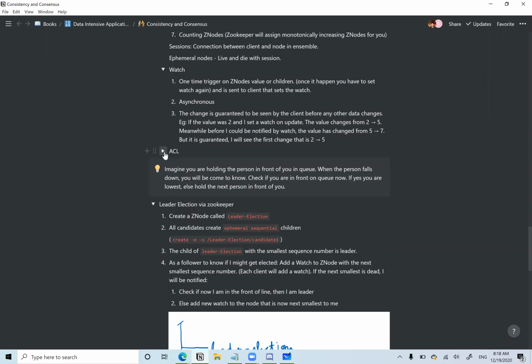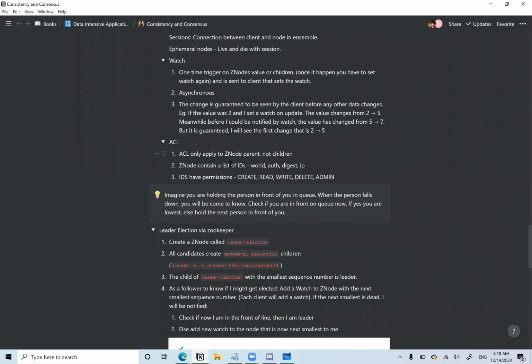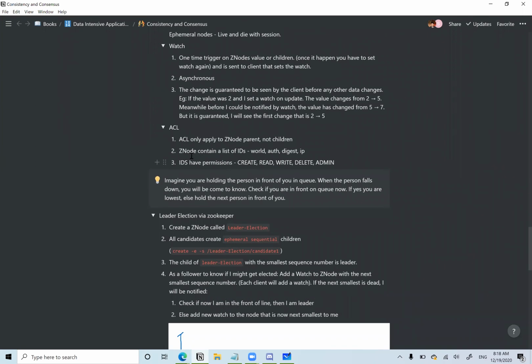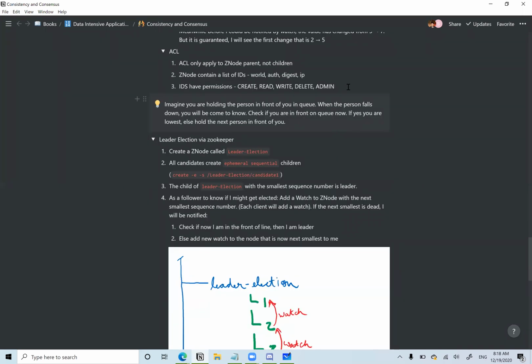And then there is the access control list. The access control list applies only to the parent, it does not apply to children. Zookeeper has some list of IDs: world, auth, digest, IP. And then it has some permissions. I don't have much information about ACLs, but yes, we can use ACLs in Zookeeper, right?